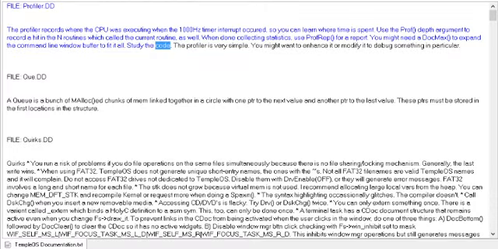You might need a DocMax to expand the command line window buffer to fit it all. Study the code. The profiler is very simple. You might want to enhance it or modify it to debug something in particular. File, Queue.DD. A queue is a bunch of MAlloc chunks of memory linked together in a circle with one pointer to the next value and another pointer to the last value. These pointers must be stored in the first locations in the structure.